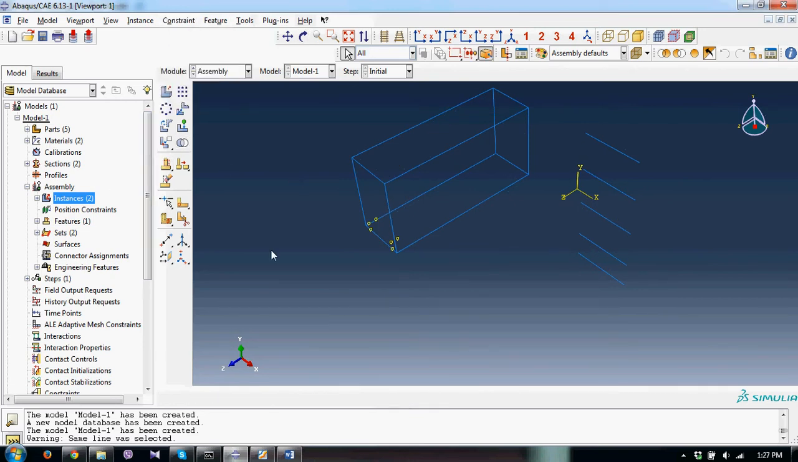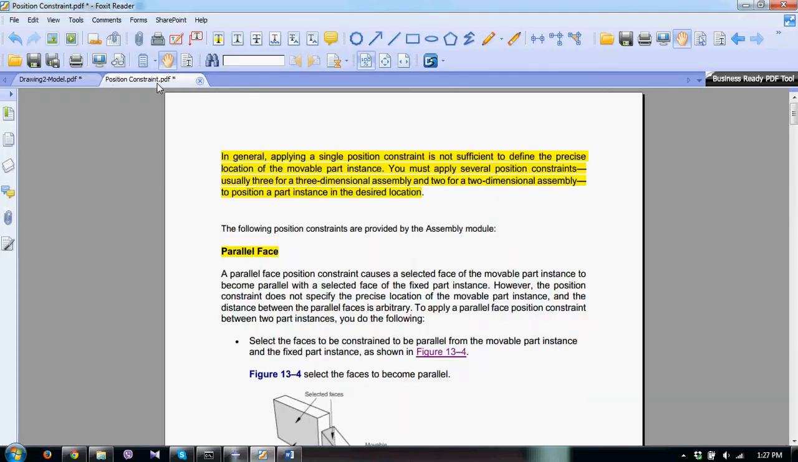There are several constraints which are available in ABAQUS. Let's have a look. It is said in the ABAQUS manual that in general applying a single position constraint is not sufficient to define the precise location of the movable part instance. You must apply several position constraints, usually three for a three-dimensional assembly and two for a two-dimensional assembly, to position a part instance in the desired or expected location.